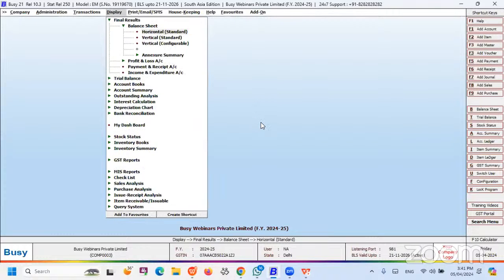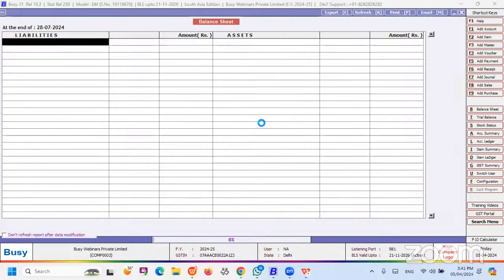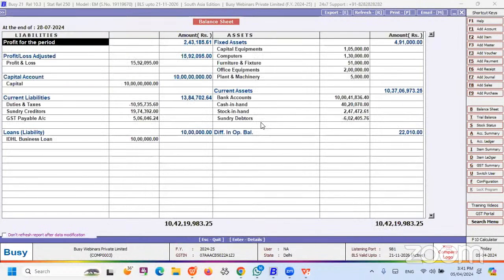Just open the balance sheet report viewing option. You will get one specific filter called update balance sheet stock. Just enable this filter. In the checkbox, there are two options, no and yes. That's it. Just enable yes and see the report. Then only the balance sheet can reflect the closing stock or stock in hand value. Okay, here you can see the stock in hand.